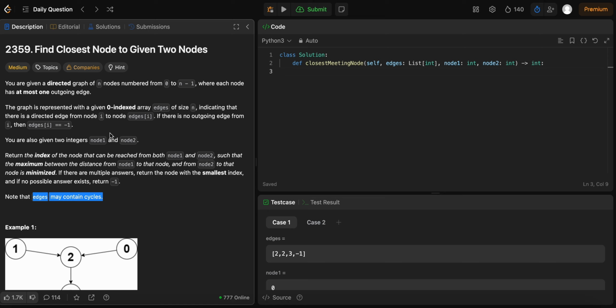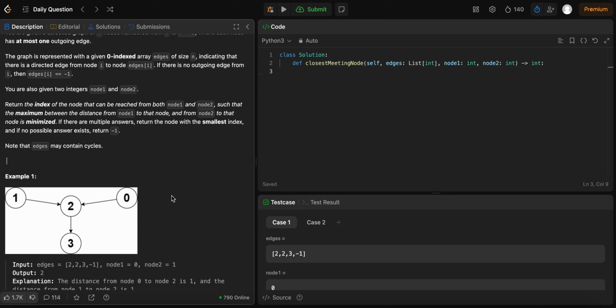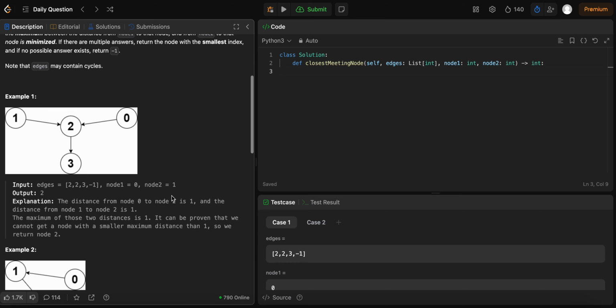Oh wait, actually, that's not true, because you can have multiple cycles. If you have multiple cycles, you actually have multiple components. But okay, you're also given two integers, node1 and node2. You want to return the index of the node that can be reached from both node1 and node2, such that the maximum between the distance from node1 to that node and from node2 to that node is minimized. If there are multiple answers, you have to return the node with the smallest index. And if no possible answer exists, we return -1. Note that edges may contain cycles.